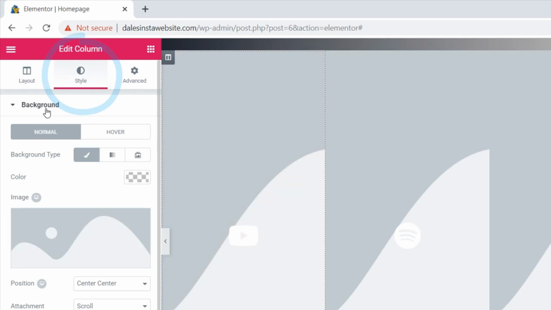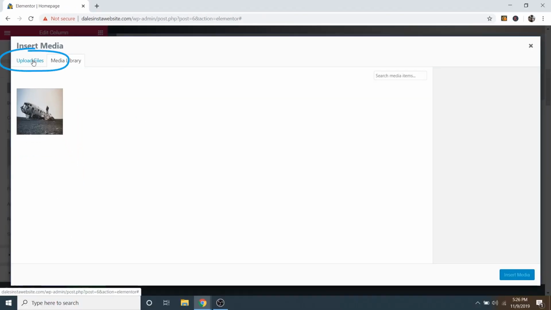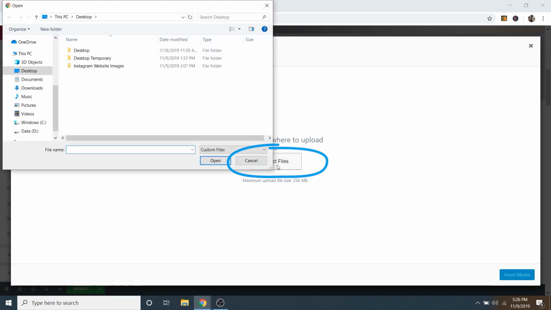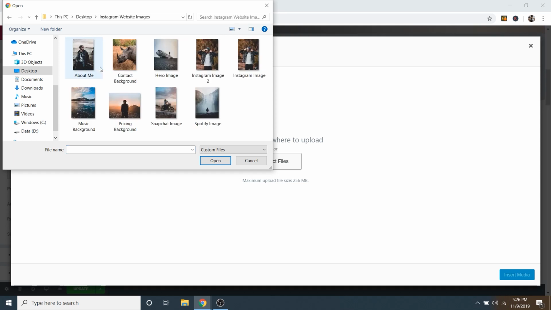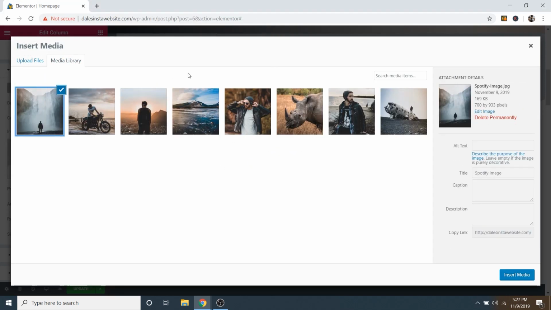And then underneath background, we're just going to go to image and click choose image, and I'm going to go to upload files and then select files, and then I'm going to go to Instagram website images, and I'm just going to drag everything in, so everything except for the hero image that I already did, and then I'm just going to click on open. Cool, and then now I've got all of my images that I'm going to be using for my website right here inside my media library.